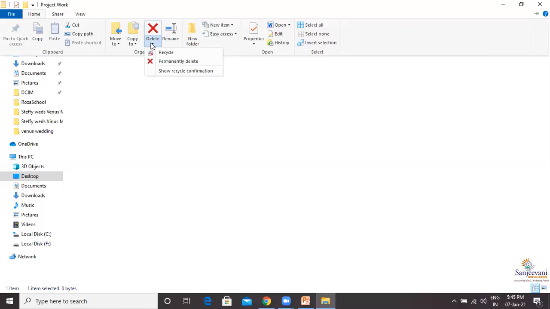It provides you two options. The first is Recycle. Choosing this option sends the file to the recycle bin. A deleted file can be restored from the recycle bin. What is restoring and what is recycling?